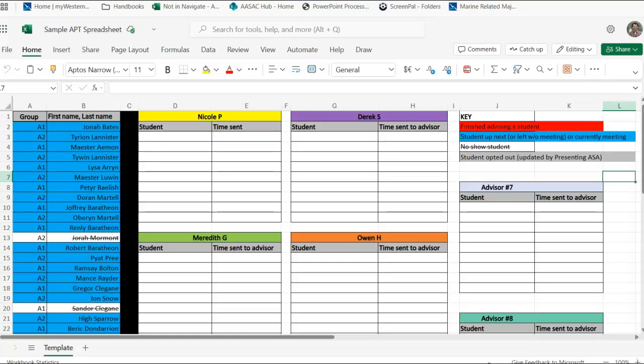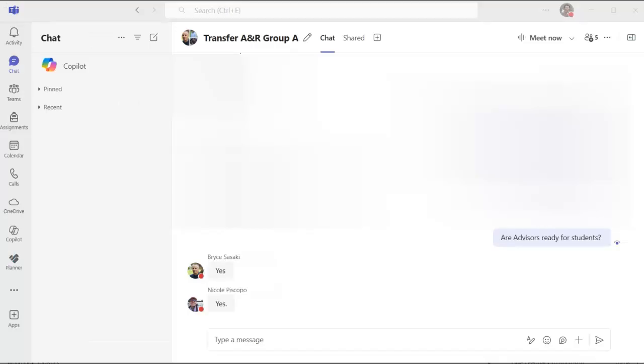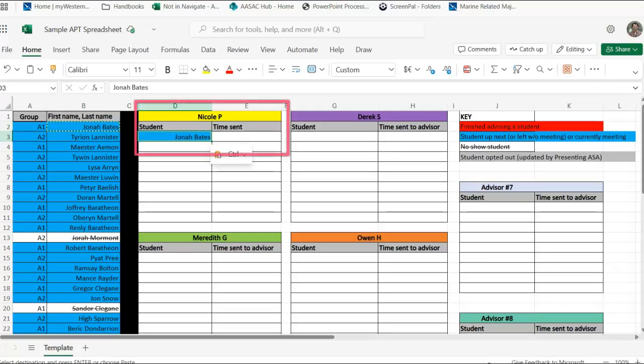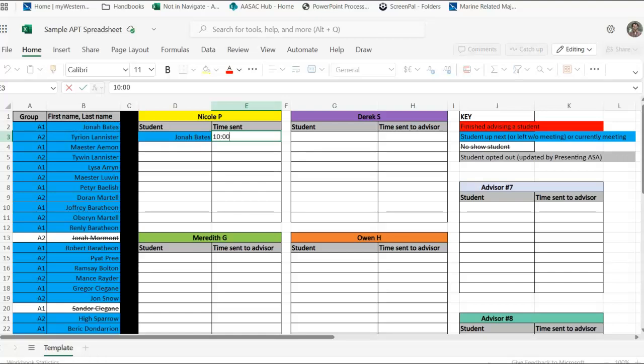Once I have received a Teams chat that the advisors are ready, I will go ahead and move the first student from the presentation room in to see Nicole, who is the first on our document and ready for a student. I will start by moving the student's name on the document from the left column to the advisors column with the time I am sending them, and highlight this blue on the APT tracking document.